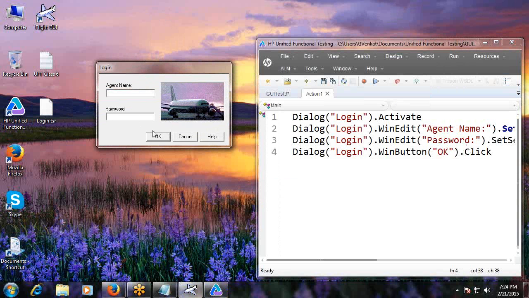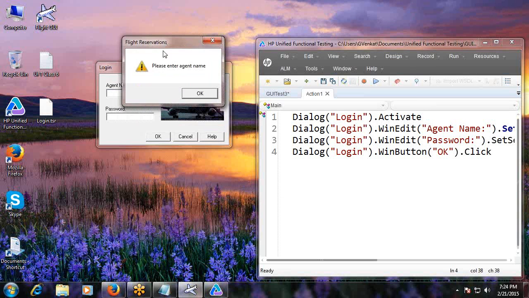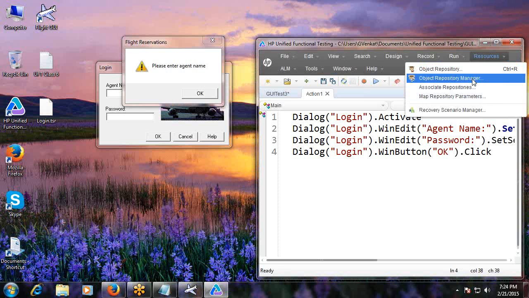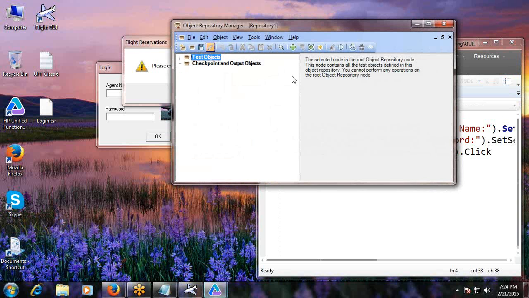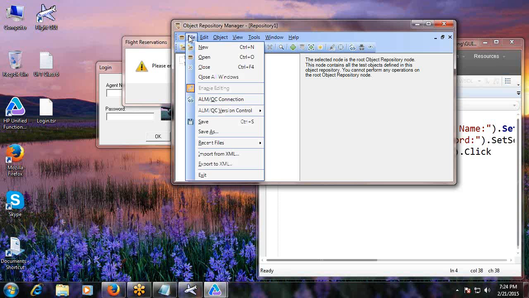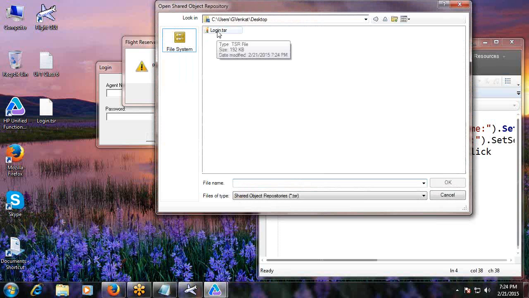See, login TSR is created. I want to add this dialog box also to that existing shared repository. Yes, you can add. First open the shared object repository: resources, object repository manager, file, open, browse the path of the file, click OK.